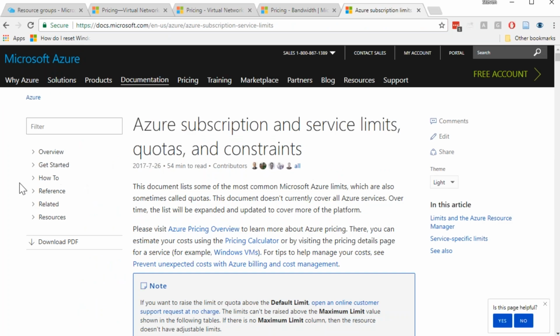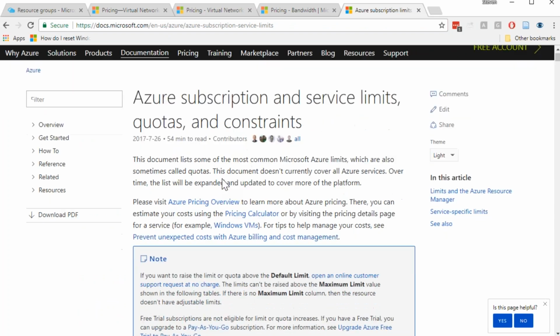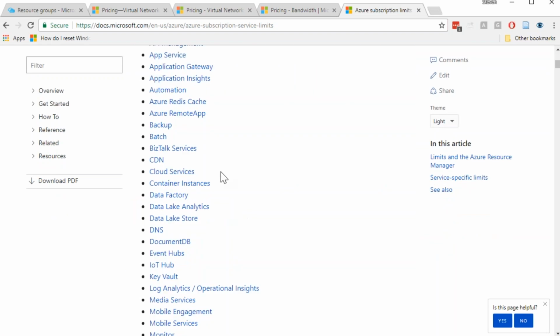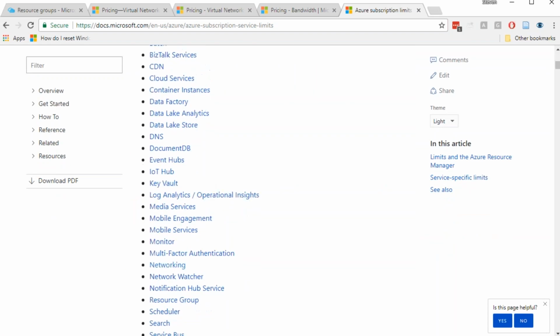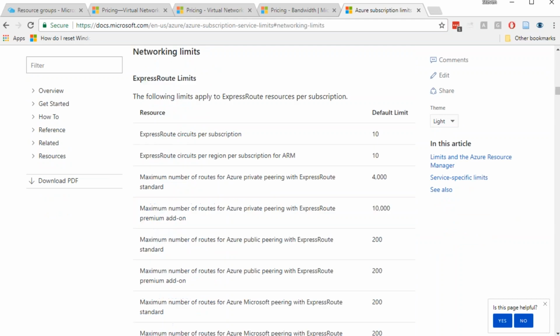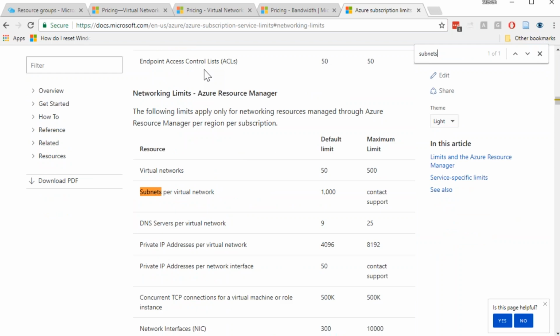Hope you guys can still see my screen, by the way. I'm just showing you this, but when I'm in the Azure Subscription and Service Limits section here, I can go down to the topic I'm interested in. This is networking here. And then I usually just do a find on the page, and you're asking about subnets. And there we go, subnets per virtual network.